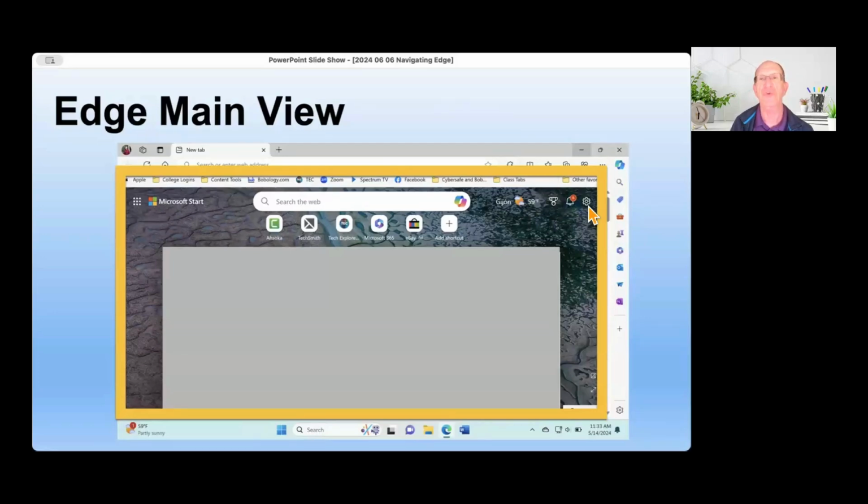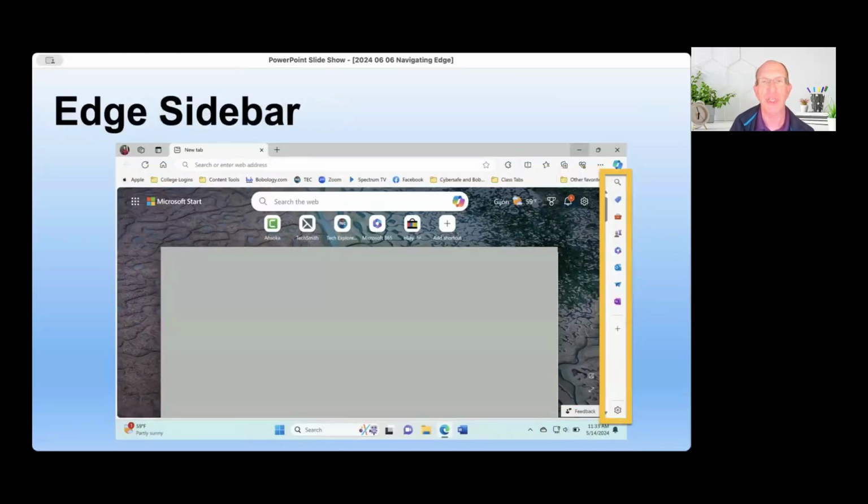There's a gear for settings you can manage and some other things. And I've blocked off this area. We're going to take a look at that. That'll be the news that we look at live when we take a look at that.